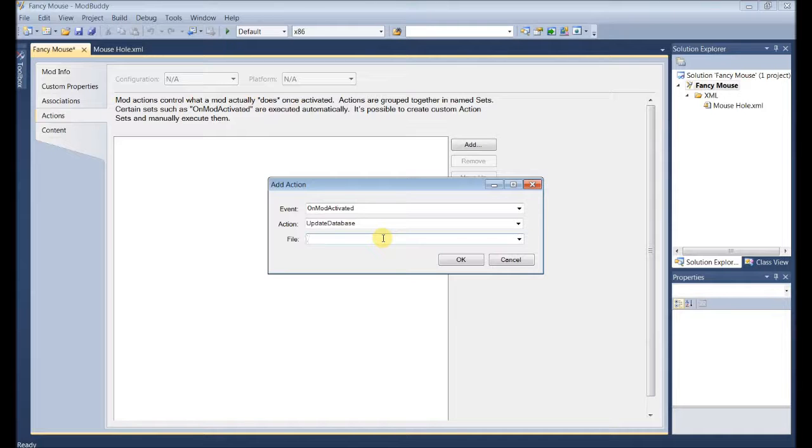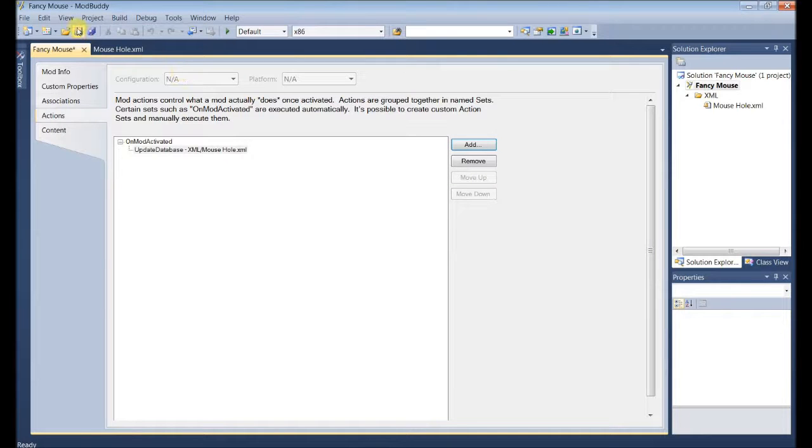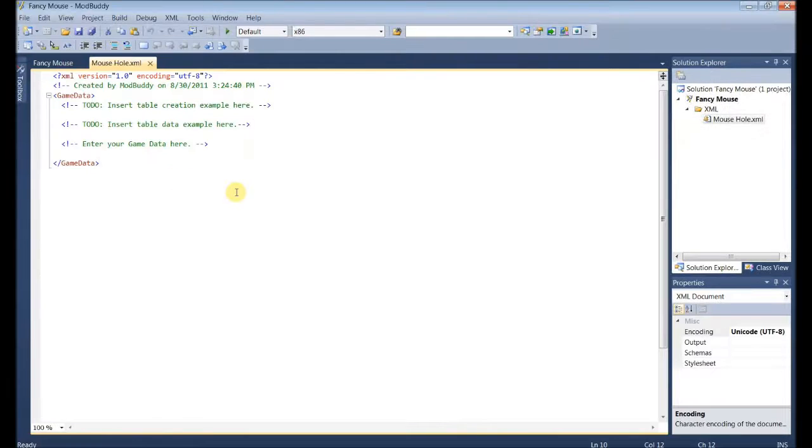So I have to tell it what file to update. And since I put my file behind this folder, you have to put the folder in first. And extension. Okay. Save. Back to the drawing board. Now we're ready to start coding.